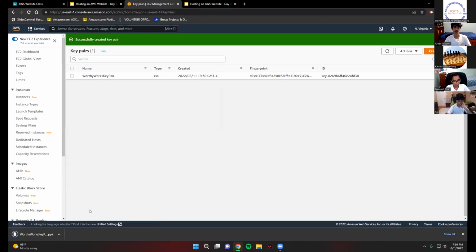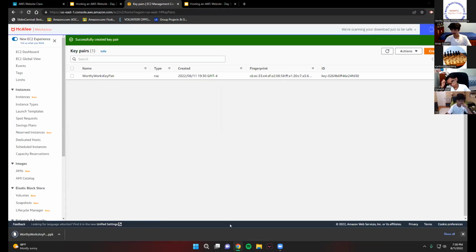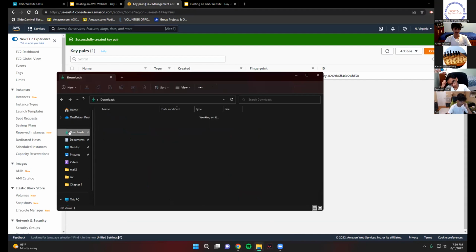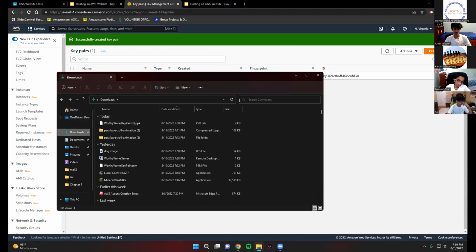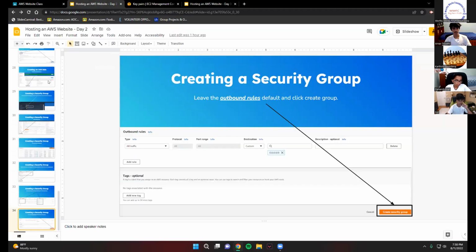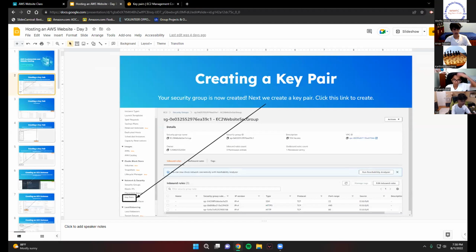And then you click create key pair. So now this will be downloaded onto your computer. All right, so you can check over here in my files. I have WorthyWorks key pair. All right. Next we can close this.